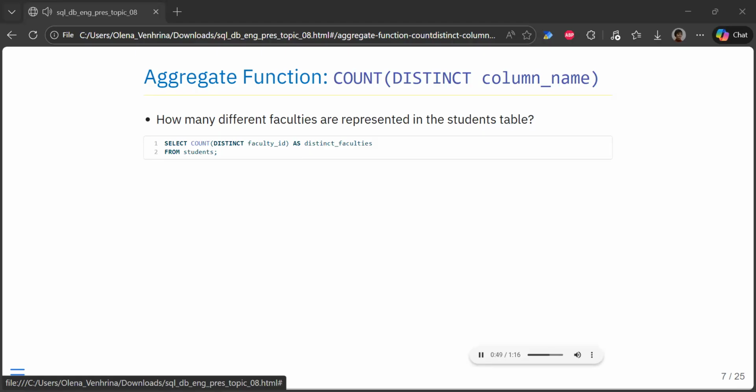Distinct filters out null and all repeated values. The unique set of values remaining is 1 and 2. After this, the count function counts how many elements are in this unique set. The result is 2. Thus, this query answers a completely different business question. Not how many students have a faculty, but how many unique faculties are represented in our table. This is a fundamental function for analytics.